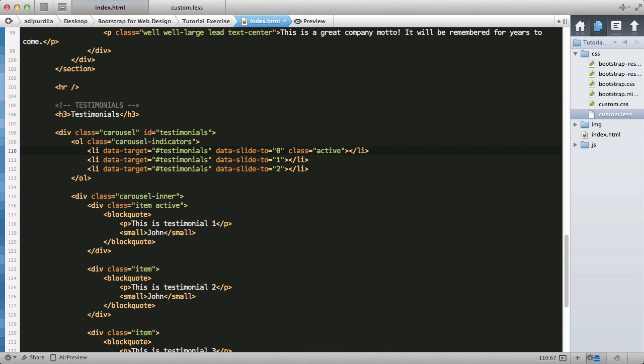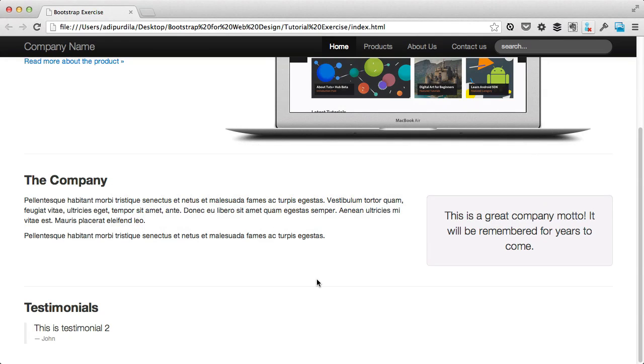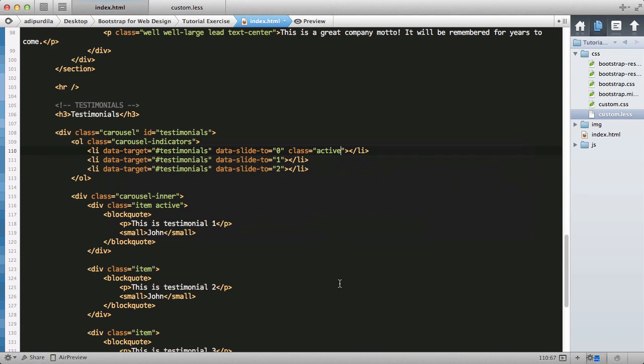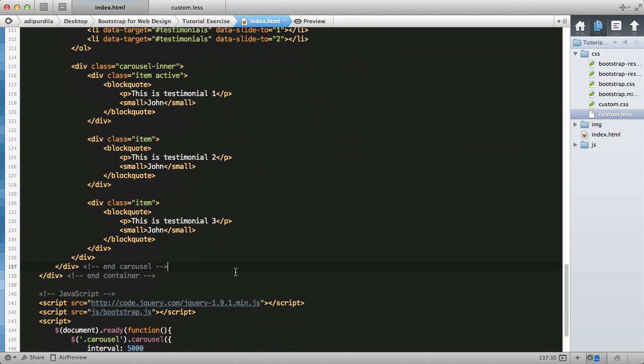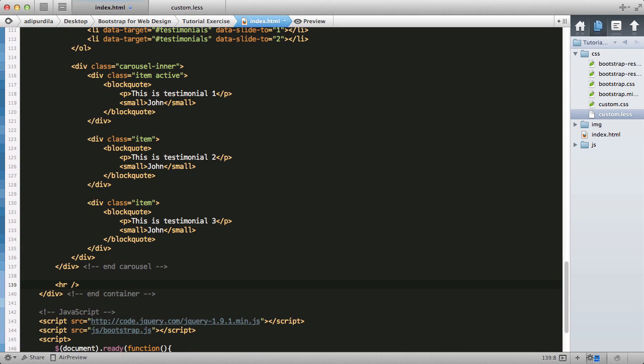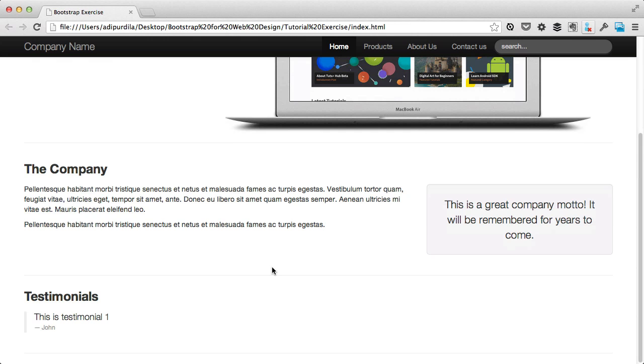So now nothing is showing right now in terms of indicators because we need to write some custom CSS to change their color. By default, they are set to white with some very light transparency. So we'll do that in the very last video. All right, let's move on. And let's add an HR here to separate the content. Okay, and let's move on to the footer.